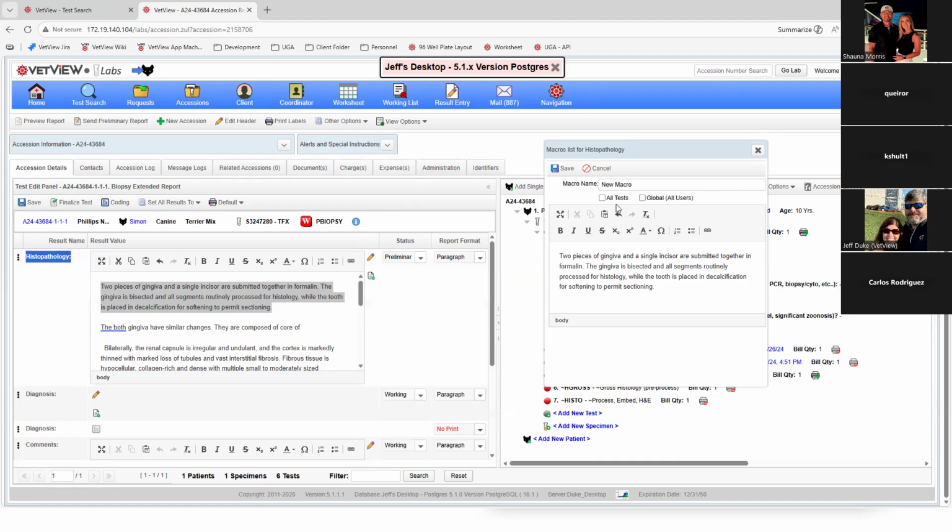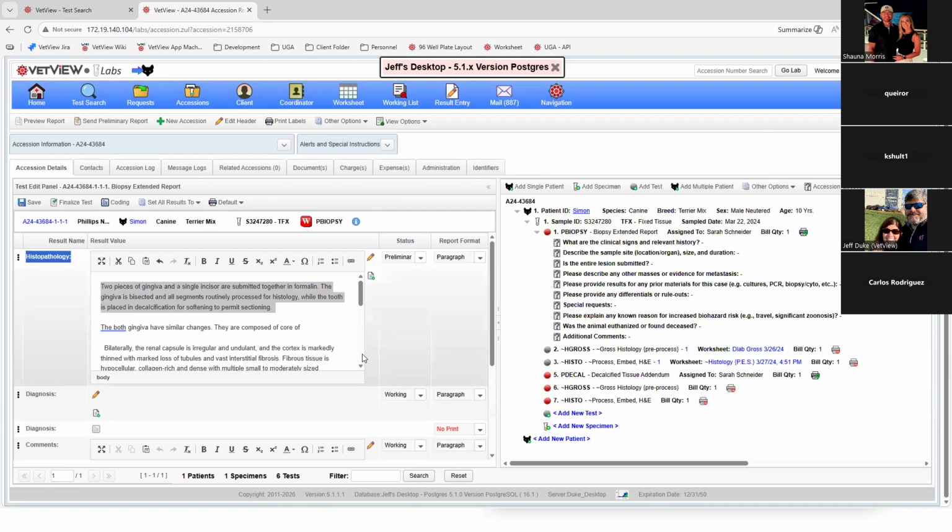And so if you say all tests, then it means anywhere that the histopathology result field is used, that macro would be available. If it's something that's specific to biopsies, then you would leave that off, and then that macro would only be visible for this particular test code on the histopathology result field. As you play with it, you'll see the value in some of those things about making it available for everybody. And it can be used, like I said, in any rich text or plain text.